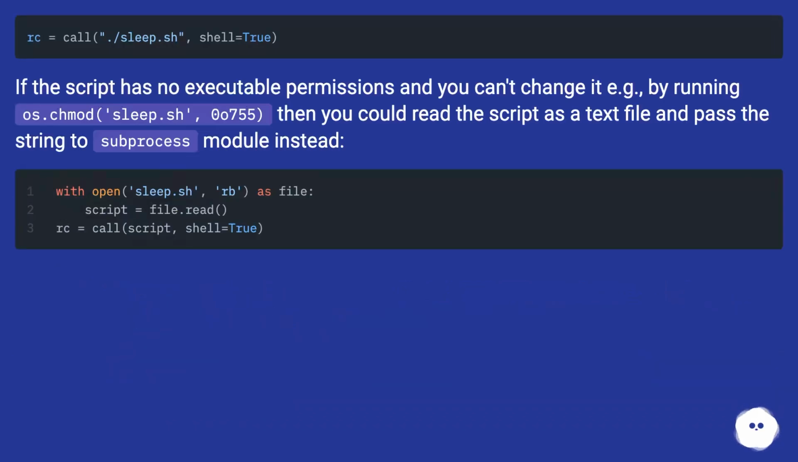If the script has no executable permissions and you can't change it, e.g., by running os.chmod(sleep.sh, 0o755), then you could read the script as a text file and pass the string to the subprocess module instead.